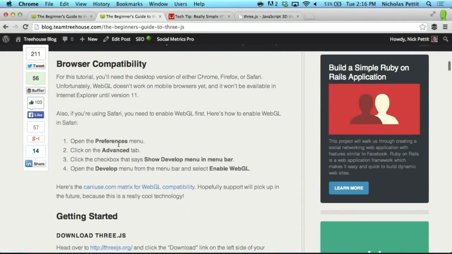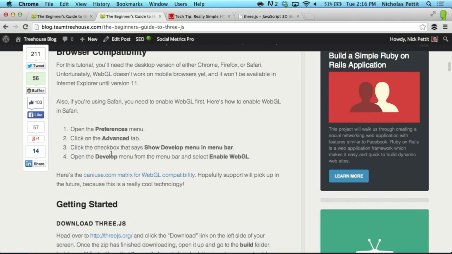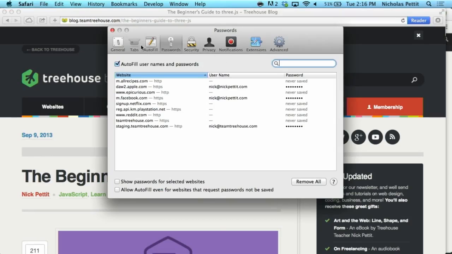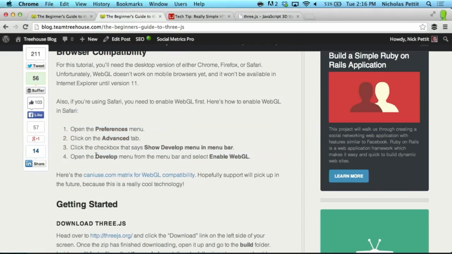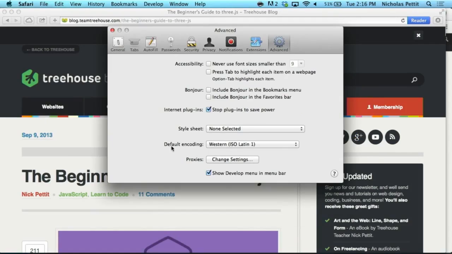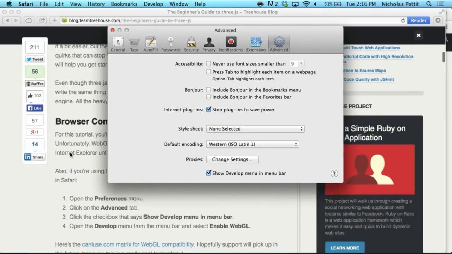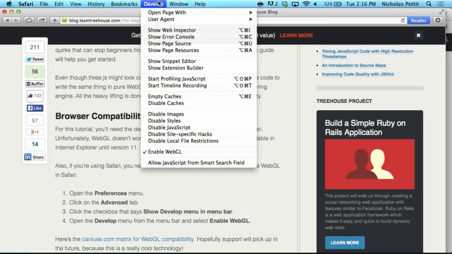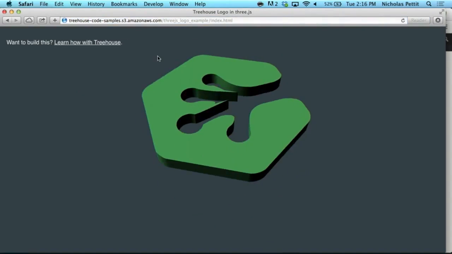So let's go ahead and dig into this code. One thing that, again, I do want to point out is browser compatibility. You'll likely want to do this in Google Chrome if you can, but if you're using Firefox or Safari, that's okay. It should still work just fine, except the only thing you have to do in Safari is go into Preferences here. You need to go to the Advanced tab, and then there should be Show Develop menu in the toolbar. And then you have to open the Develop menu and click Enable WebGL. And then WebGL should work in Safari at that point. So there you go.